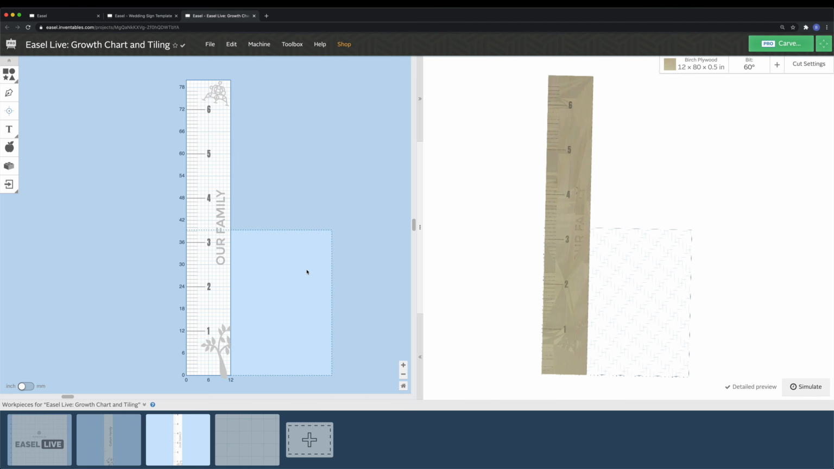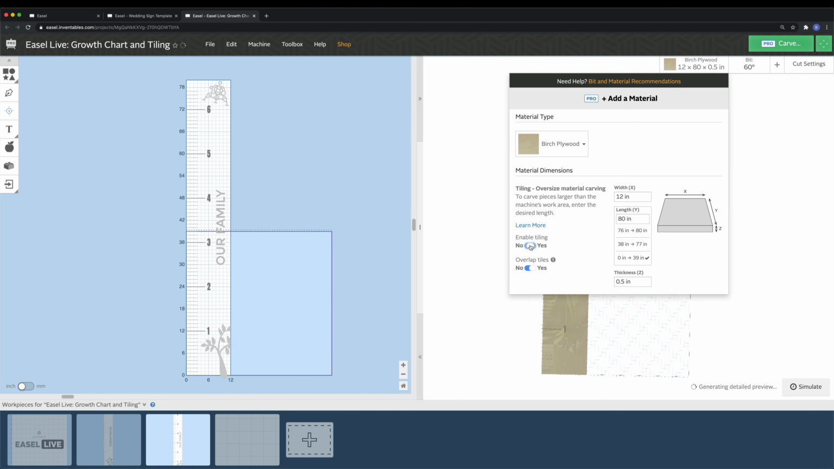Have you ever wanted to carve something bigger than your machine? With our tiling feature, you can actually carve out a design that is bigger than the work area of your machine, that is letting you create a huge final piece.